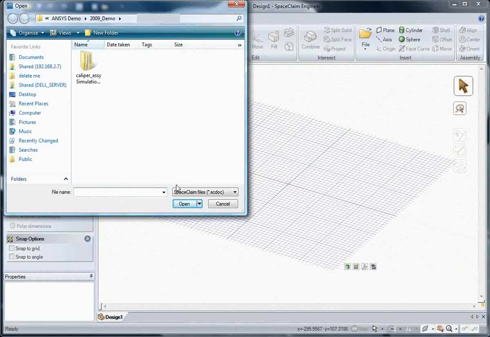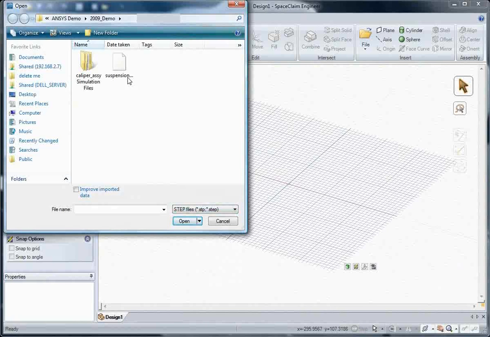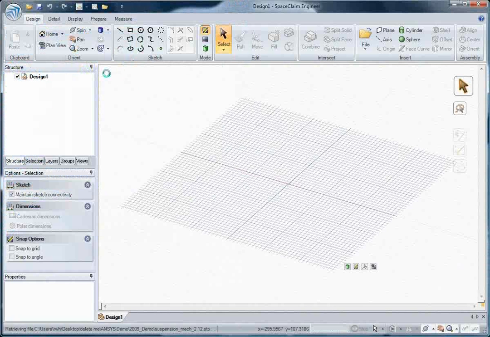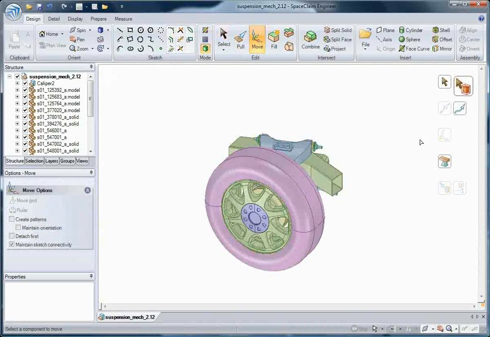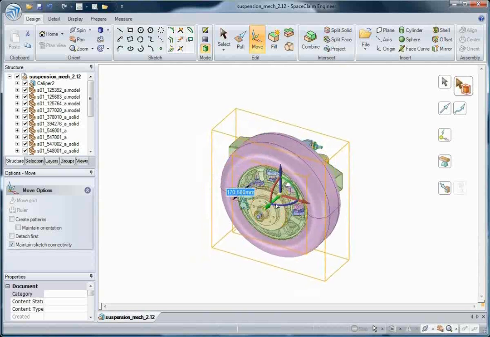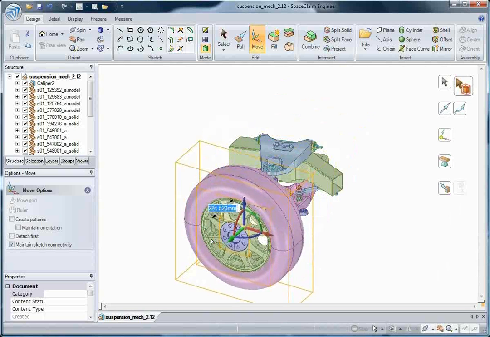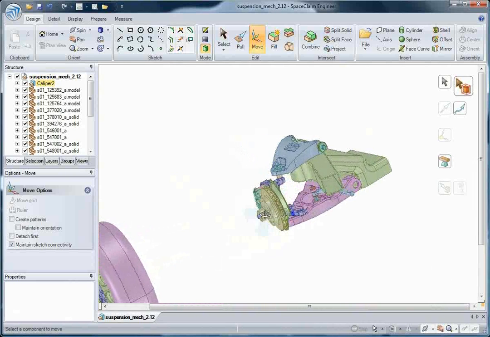SpaceClaim can open native CAD and neutral file formats with its powerful import and export capabilities. And after this file is open in SpaceClaim, you're free to move and edit the model, as you no longer need to worry about constraints that may slow you down. And by adopting the ribbon bar interface, SpaceClaim has delivered an intuitive UI with a simple set of tools, streamlining the tasks an analyst would need to do while using SpaceClaim.